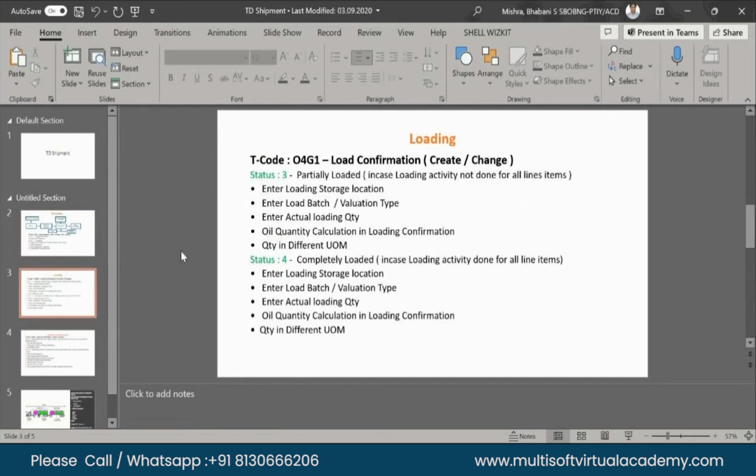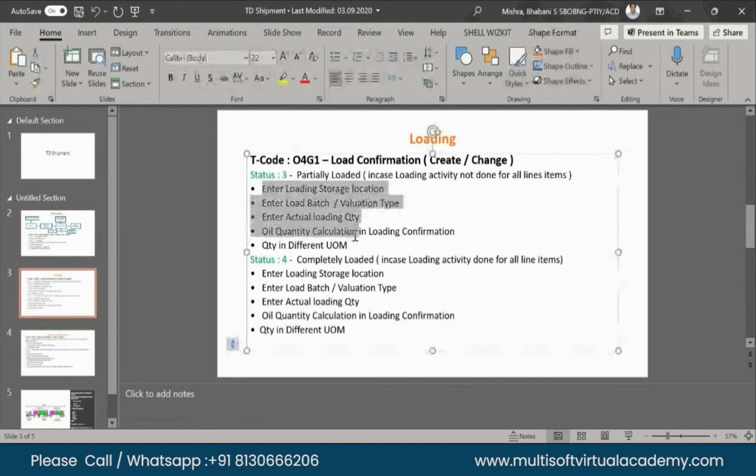SAP can allow partial loading, but to complete the scenario and the process, we have to do the full loading. If some issues are happening and the system is not allowing full loading, we check why it is not fully loading. While doing the full loading, some batch issues or other kinds of issues, as I mentioned here, may come. Then we see why these issues are coming and rectify those errors. After that, it will allow the full loading.